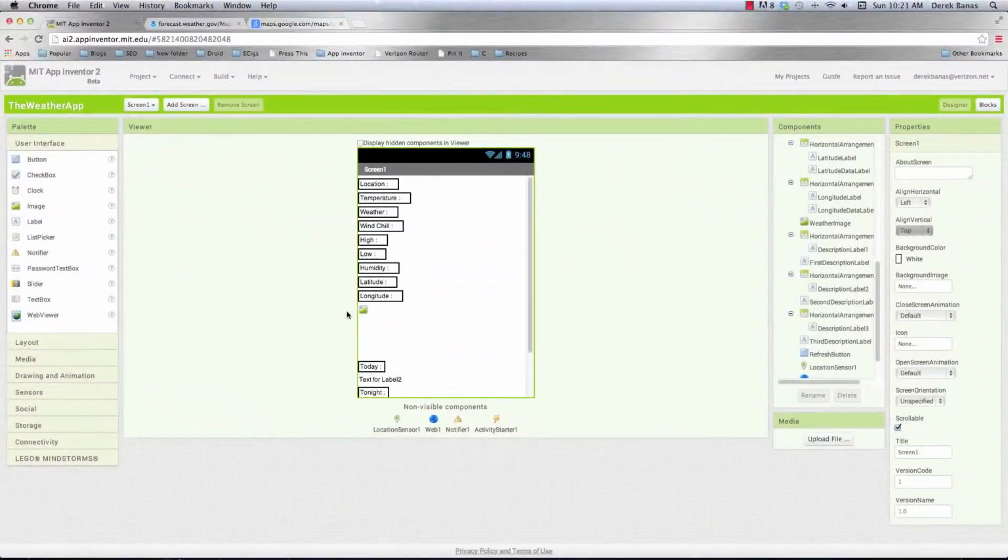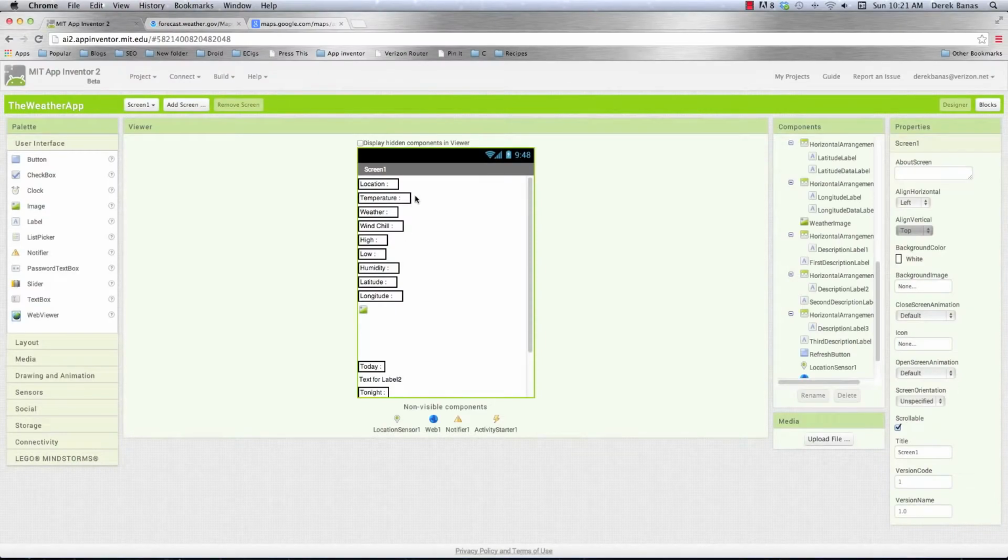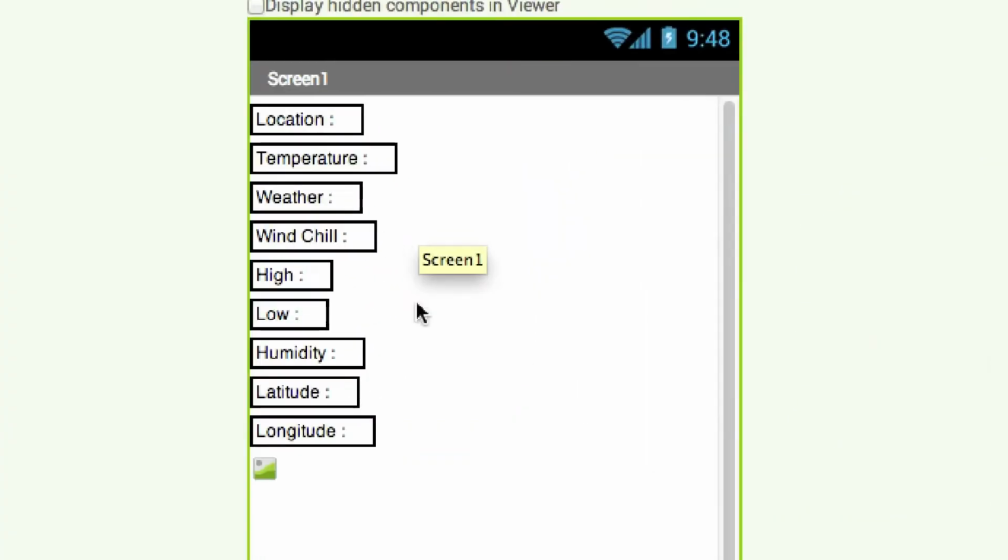Okay, so here we are. This is the new weather app, and I have all the blocks, and I have descriptions for every single thing here. What I did was I went ahead and I created all these new blocks. So they're going to have location, they're going to have temperature, weather. I just didn't want to put you through typing in all those names because that's boring.